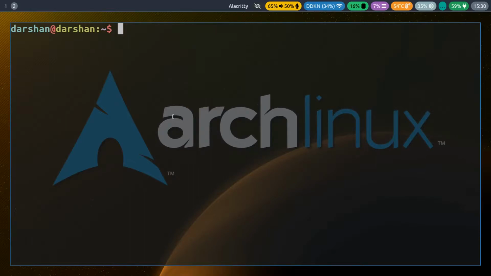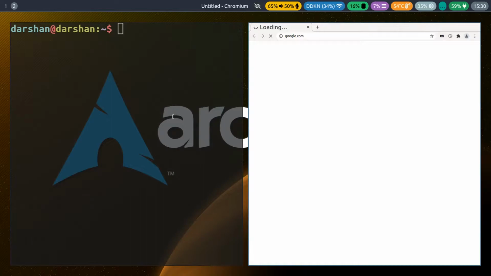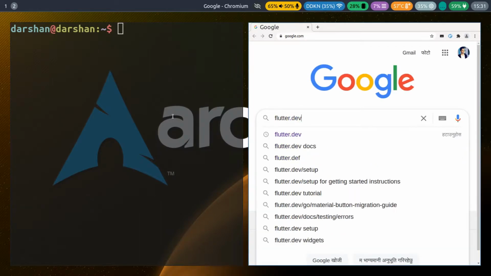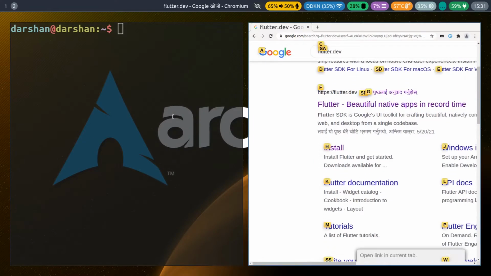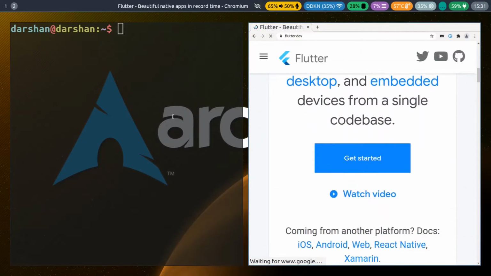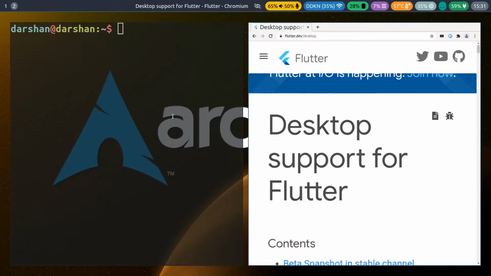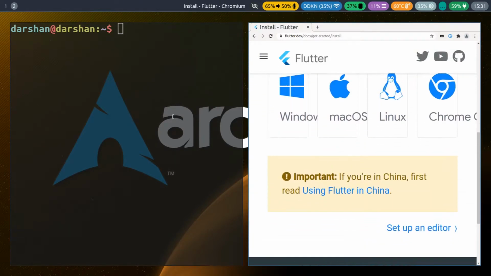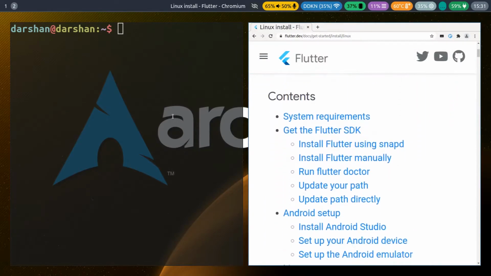So the first thing you're going to do is open your browser and go to flutter.dev. That is the first step when you install Flutter on any platform. So flutter.dev, and here, get started. I'm sorry, I clicked the wrong button. All right, install on Linux platform.